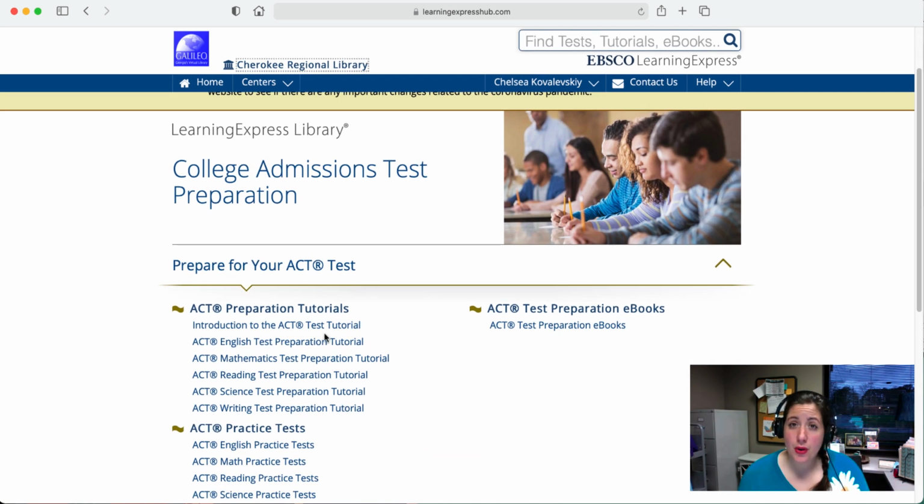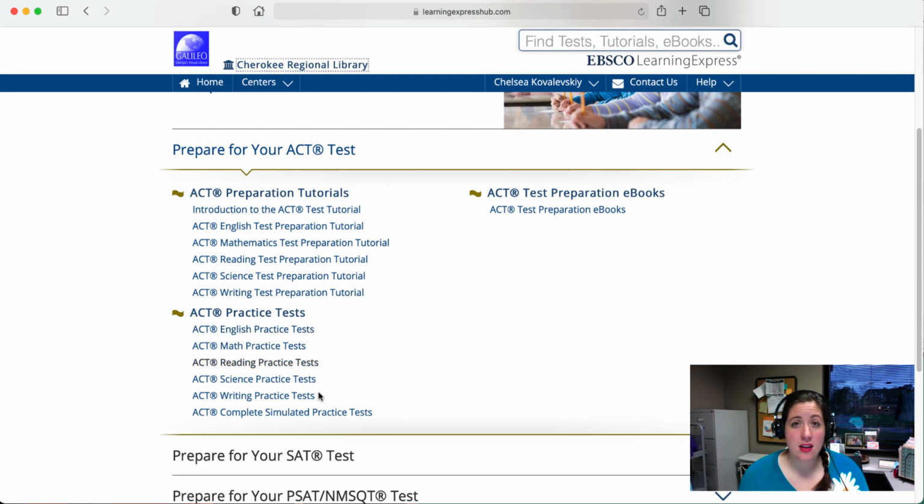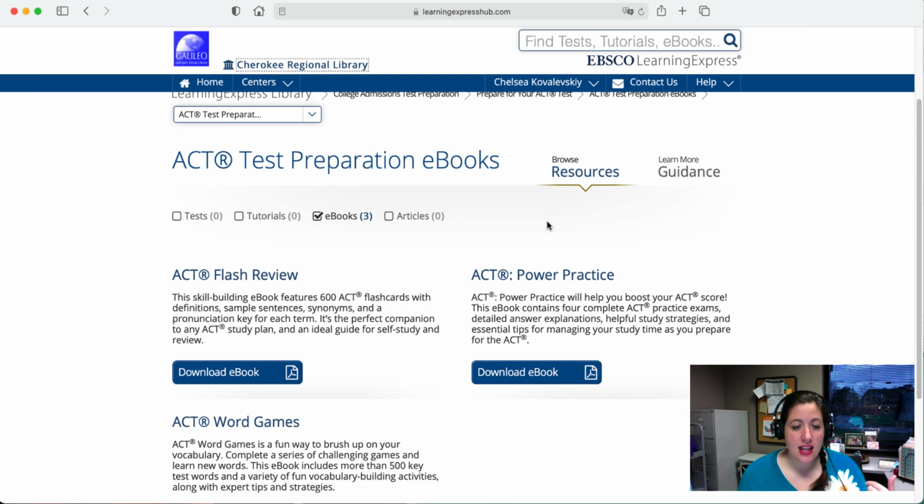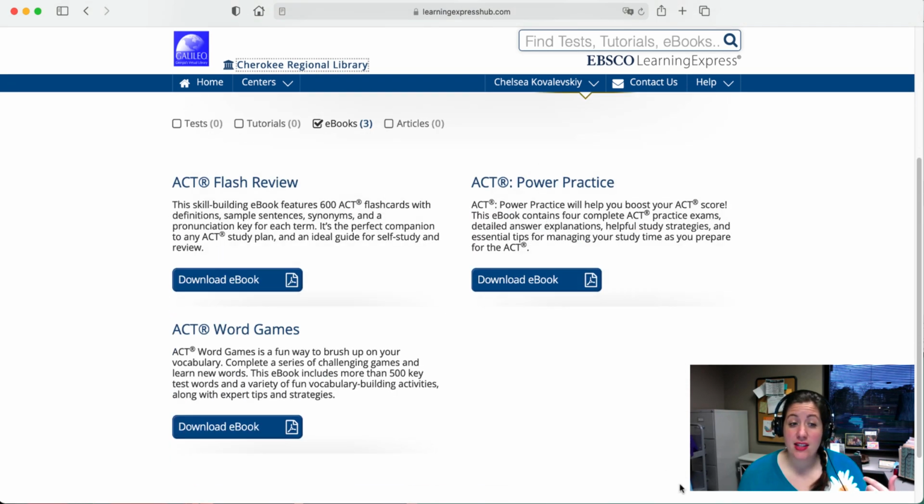So we've looked at what the tutorials look like. We've seen what the practice test looks like and how there are 3 different modes in which to complete it. And then one final thing that you're going to see on here is actually some ebooks. So here are the ACT test preparation ebooks. There are 3 different downloadable ebooks that you can download and start practicing with.